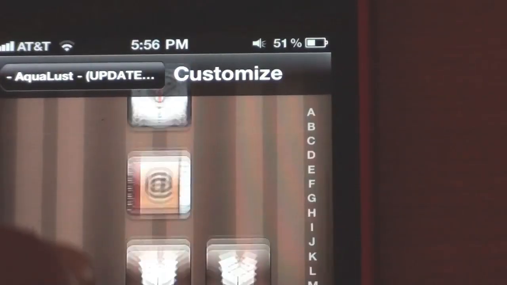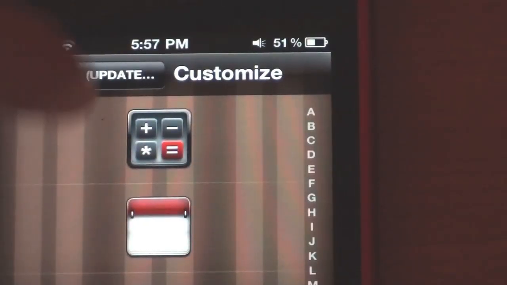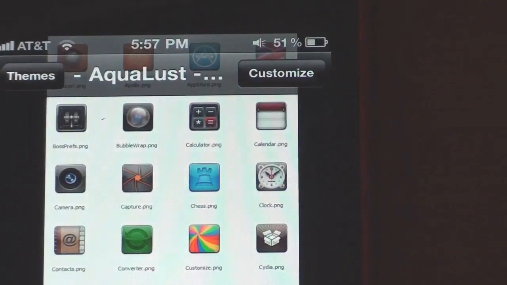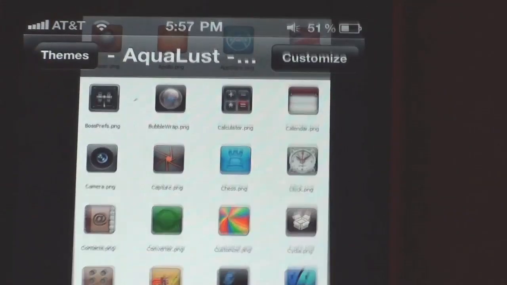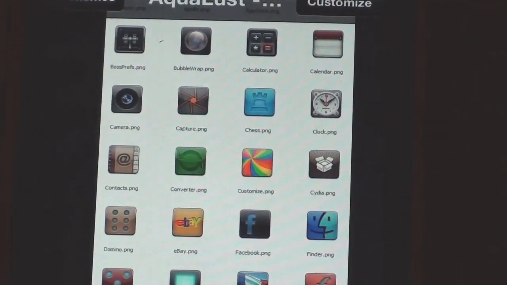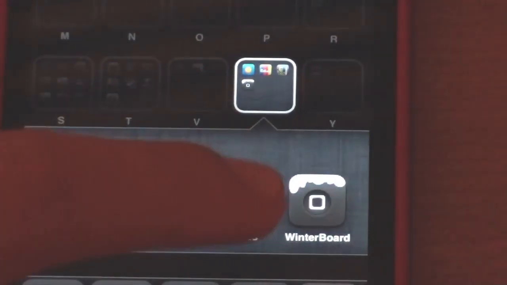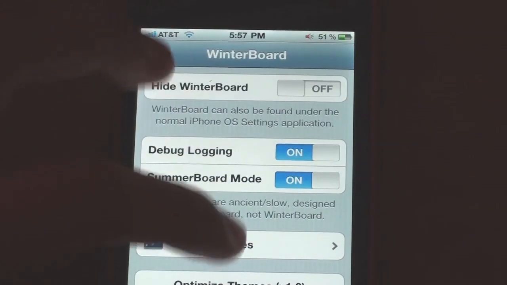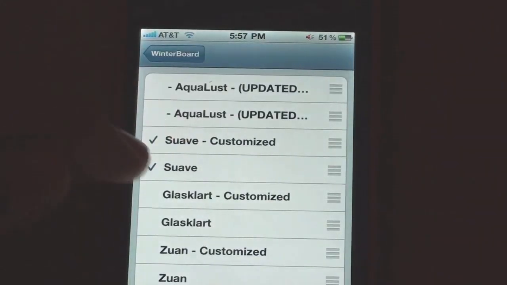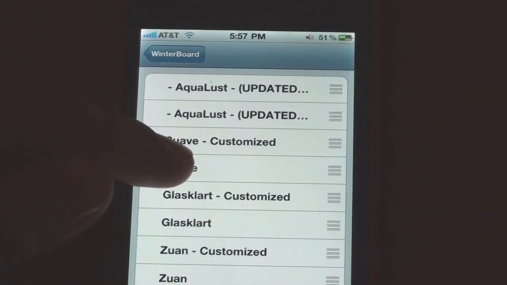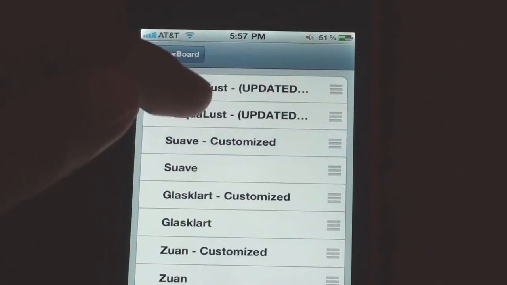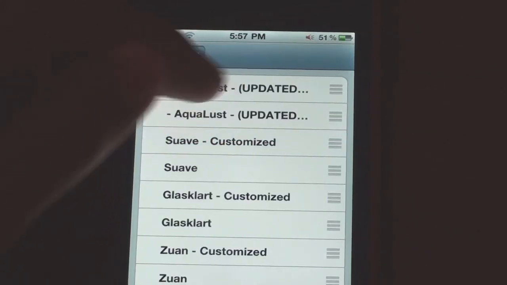But once you do customize your theme, all you have to do is go back. No saving or anything. So just remember Aqualust. And let's go ahead and exit out of the application. Now we're going to go ahead and navigate to Winterboard. And for those of you wondering, the theme that I'm using is called Suave, and I did customize it, and you can just find that in IconHarvester.